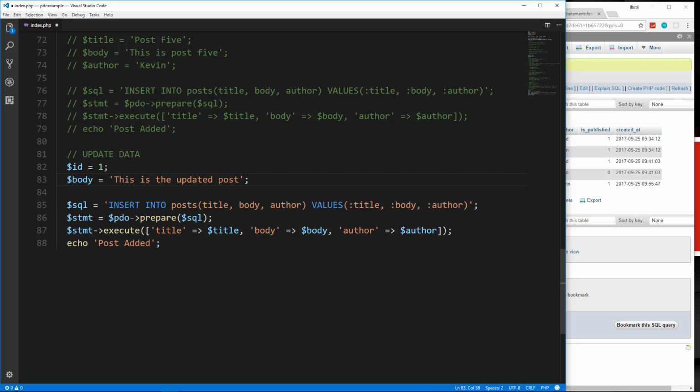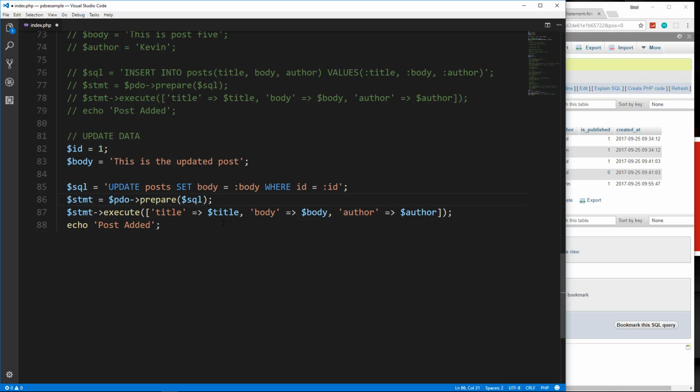And then we'll change this query up here. I'm just going to replace this whole thing. So instead of an insert, we're going to say update posts, and then set the body equal to :body where ID is equal to :ID. Okay, then we're going to do our prepare, and then inside the execute, we're going to need the body, and we're going to need to put in the ID. Okay, and then we'll say post updated.